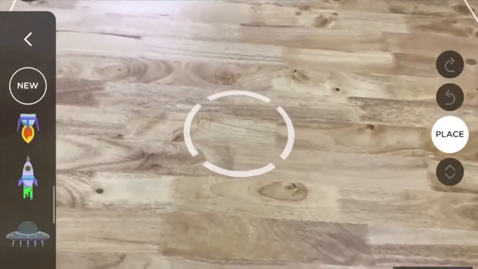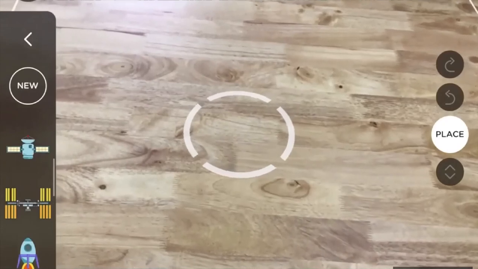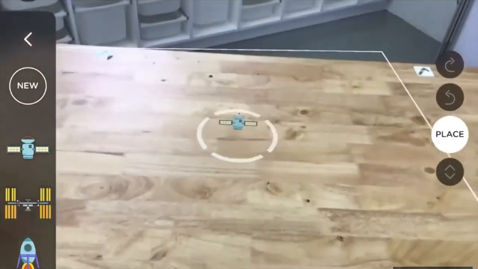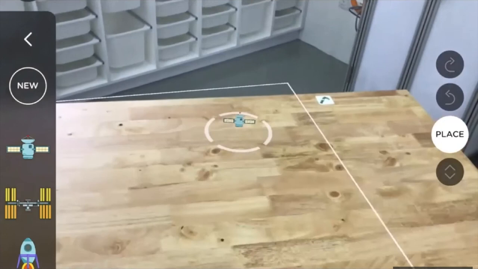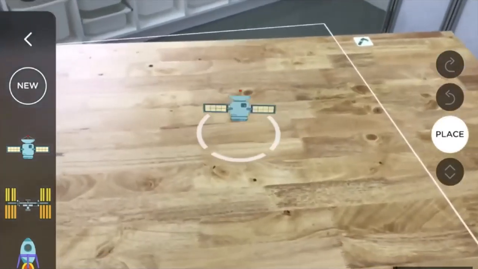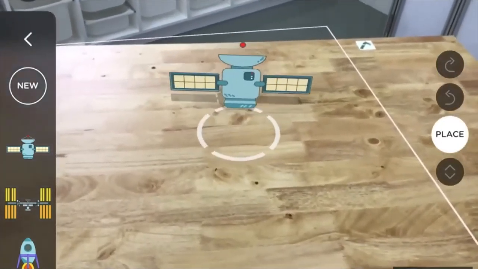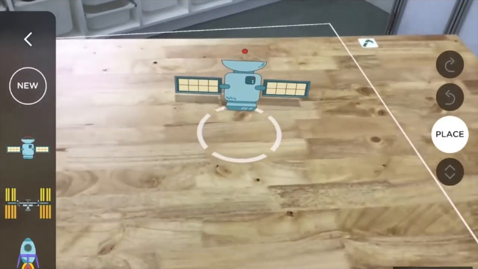Got all different ones to do with space. So let's grab our satellite, and now I can start to move my satellite around where I want it. Make my satellite a bit bigger, and place my satellite there.